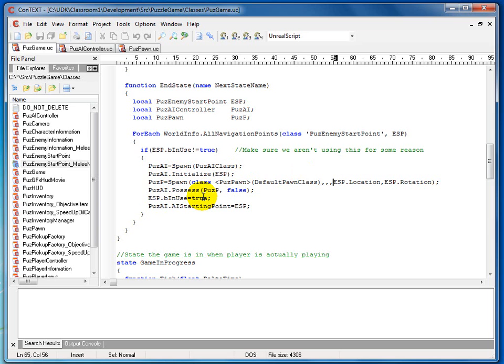Our next step is we're going to set the starting point to true for be in use, because it has been used. We spawned something there. We don't want to spawn something there again. So we're going to set that to true. And then we're going to also set an AI starting point, a class instance that we use inside of our puzai controller, to equal this actual navigation point.